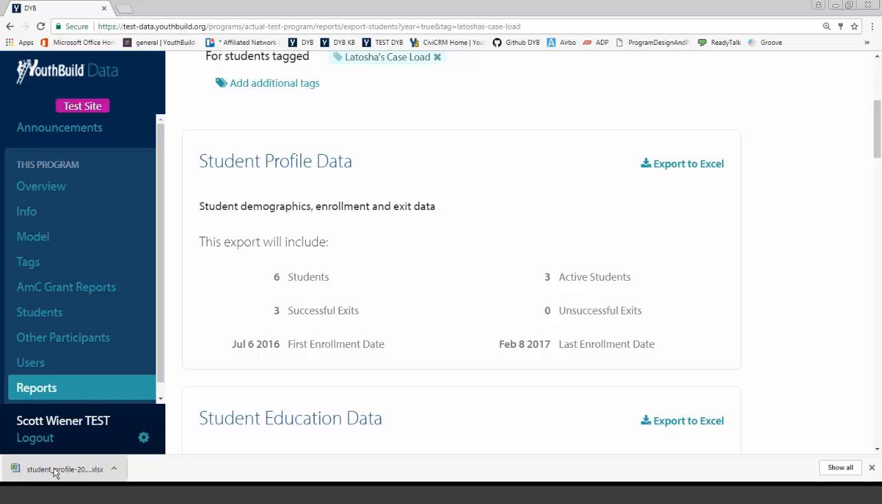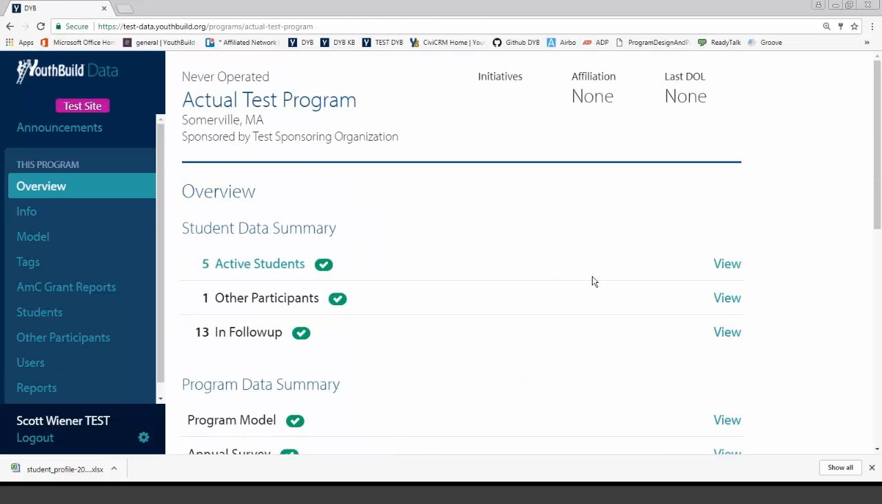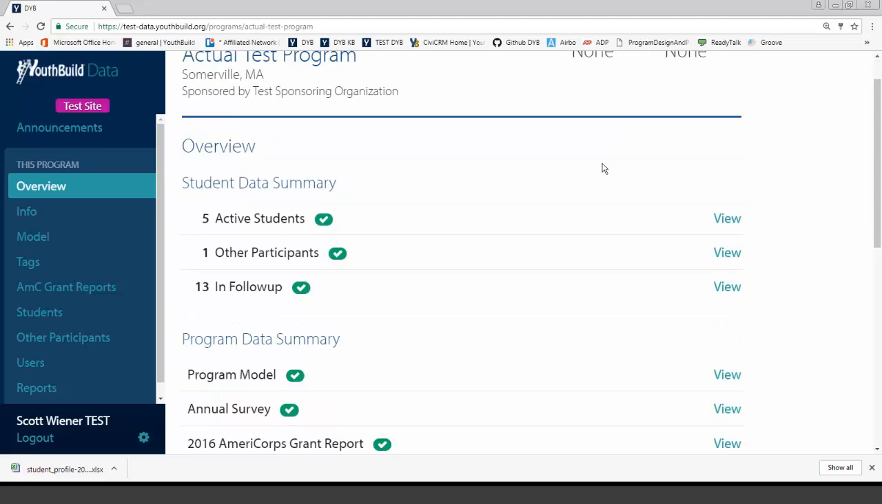So let's go back to the program overview page so I can show you how it works. So click Overview in the left-hand menu. Remember all those issues we had when we started out? After addressing all of them, we have green check marks for every group of students and for our program data section.